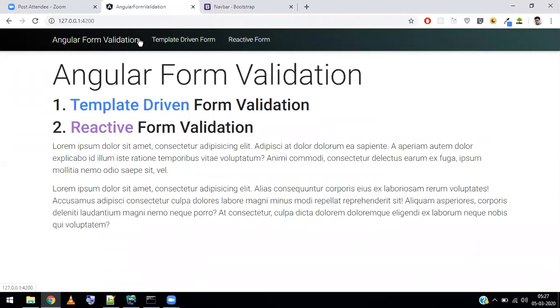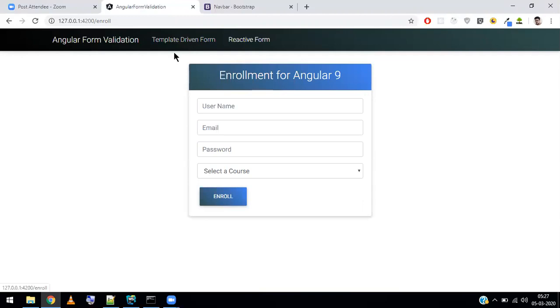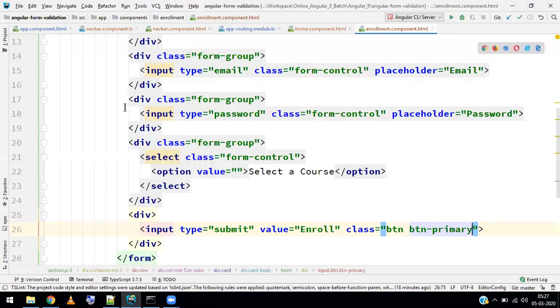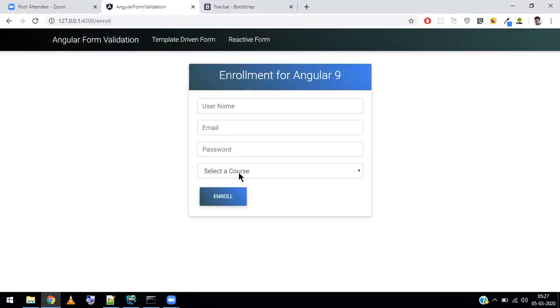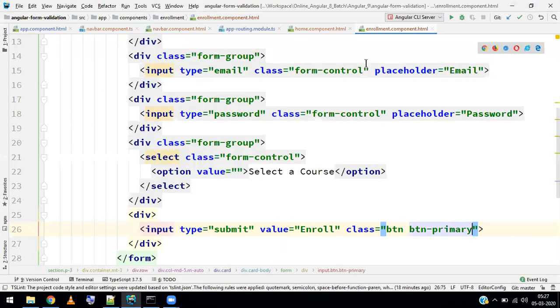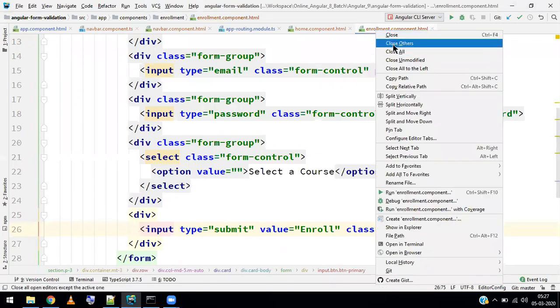So we have Angular form, this thing and this thing. Yeah, looks good. And now here we have to validate this particular form using a template driven approach. So first of all, one small change. I don't have any options here. These options I need to make dynamically from the component TS file. So let's do that, dynamic options. Let me close all other things not required.